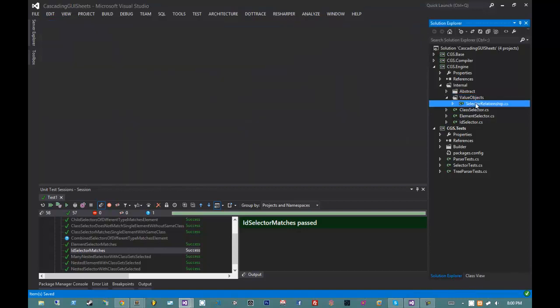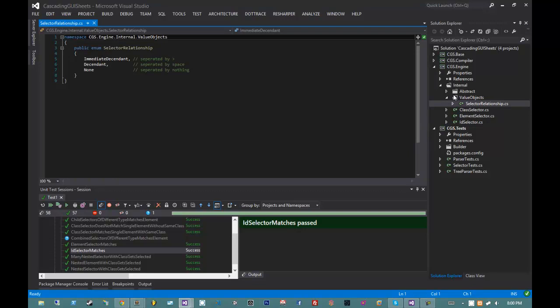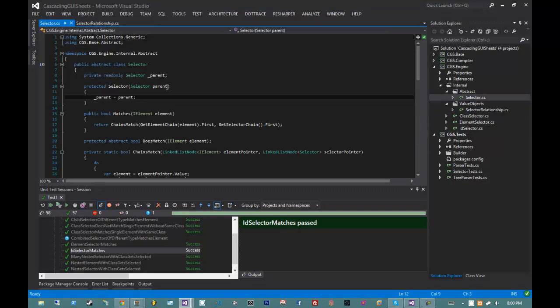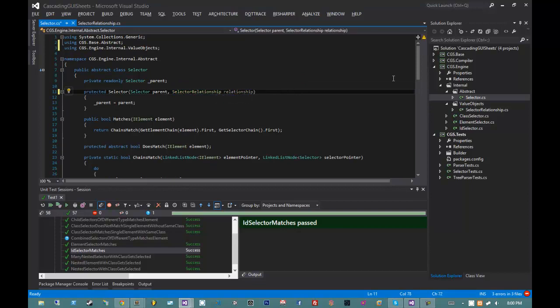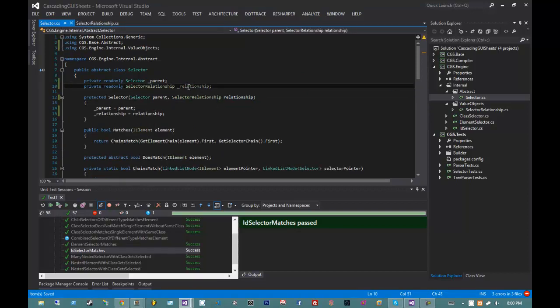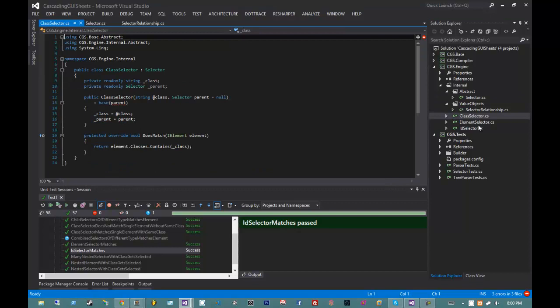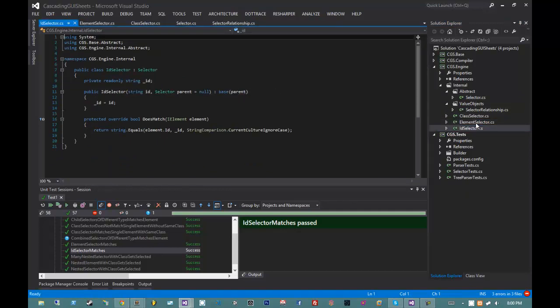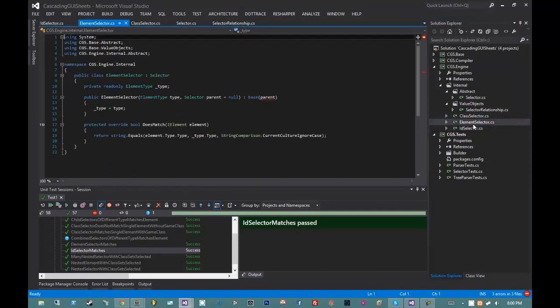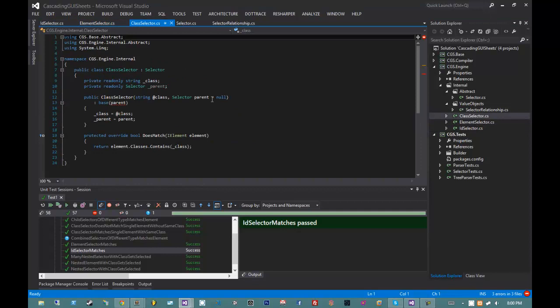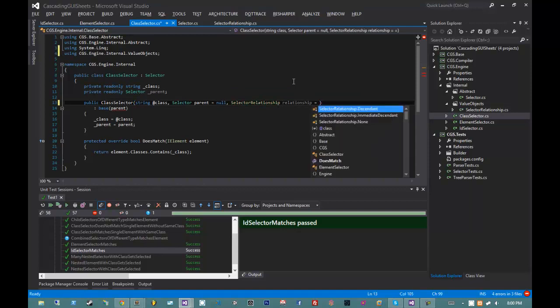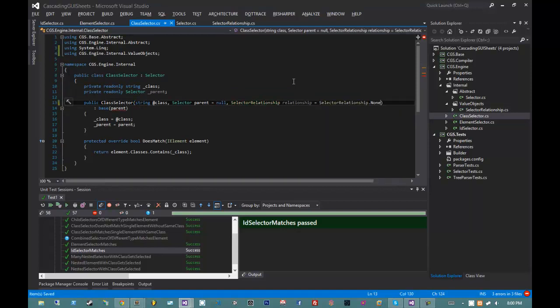So I need to introduce the concept of selector relationships straight up into my abstract selector type. So I'm going to do that up here. I'm going to say selector relationship. However, that's going to break my class selector and my element selector and my ID selector because I now have to pass in that parameter into my parent. So let's go ahead and do that. I'm going to say parent null selector relationship equals, how about none? We'll default that to none.